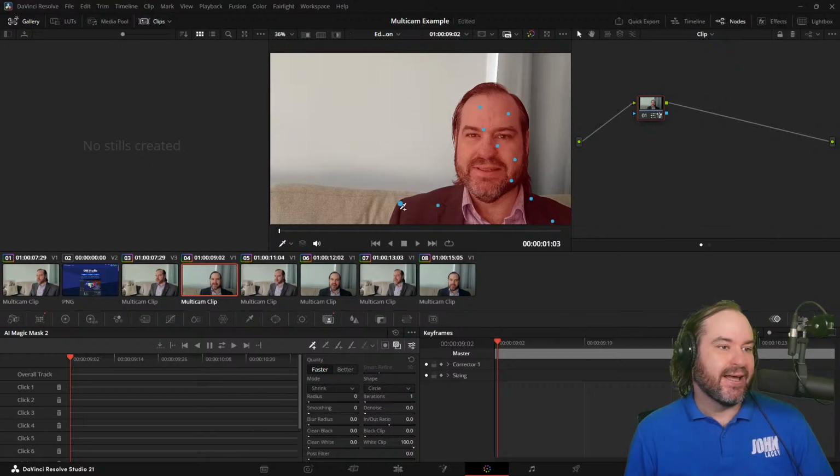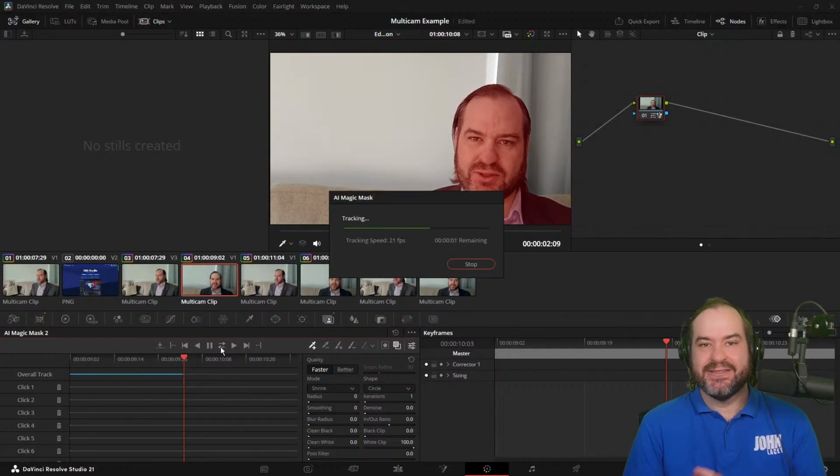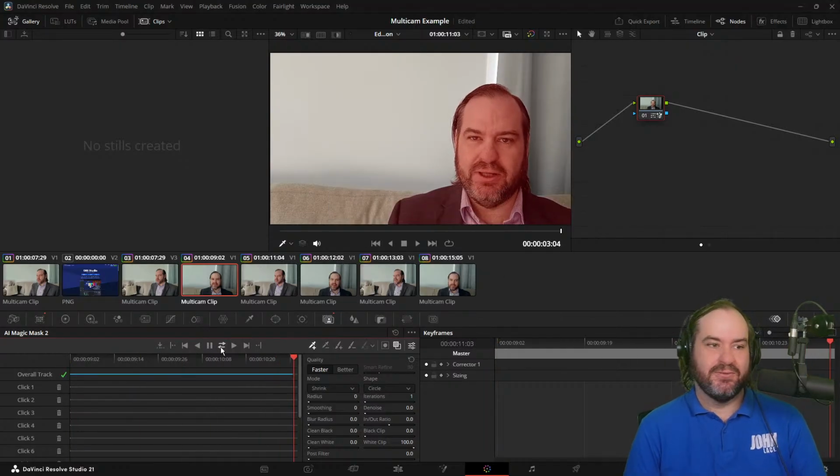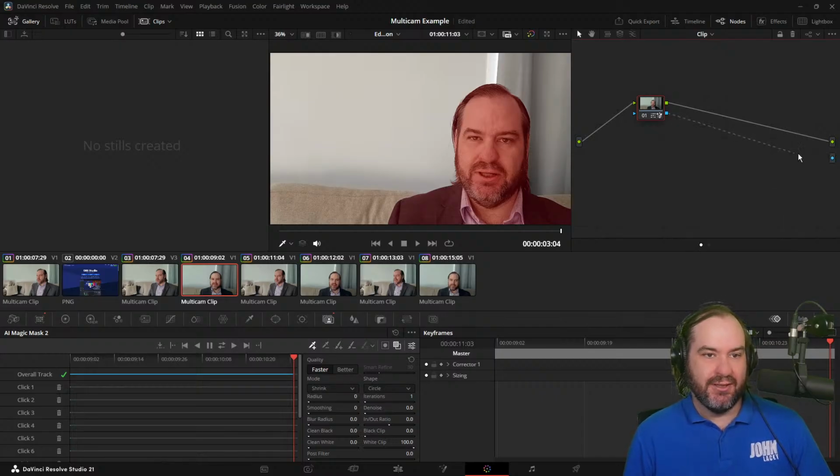Especially over here because the color sort of changes a little bit. And then I just use this tracking, track forward and reverse. And all this stuff is happening on my local computer. It's just sort of getting that section. Now, if I right click in here and go add alpha output, and I grab this blue section and move it, holding it down, to the other section of the blue.